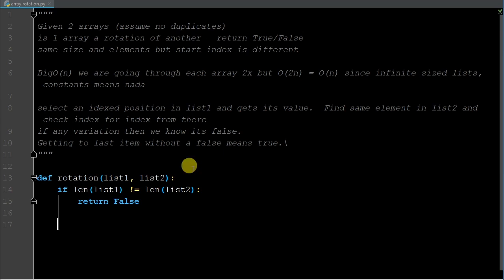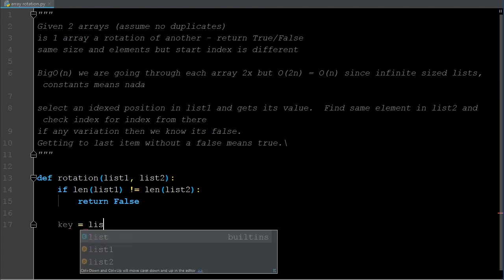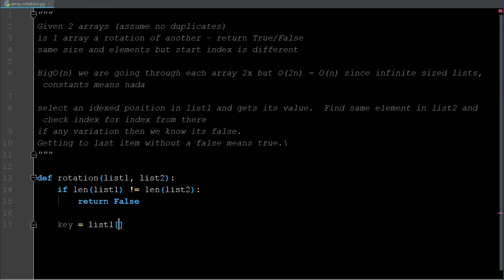Now what we want to do is, in memory, we want to create the first element of list 1. We want to store that into memory. So we're just going to call it the key, and that's going to be list 1. And how do we call the position? Just 0, because it's a list. So we can just index to it, index position 0. So we have our first variable. And the second one we're going to call key index. We're going to create a counter, and we're going to initialize it to 0.